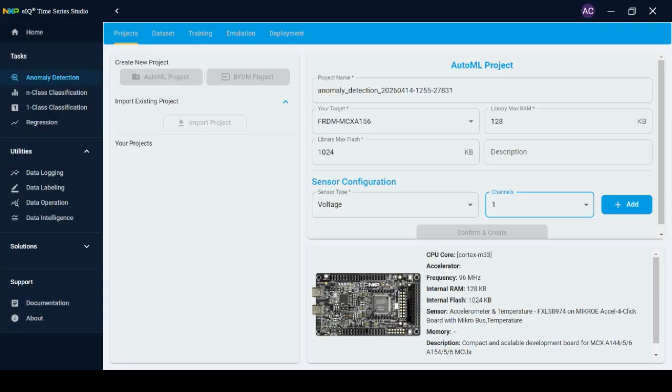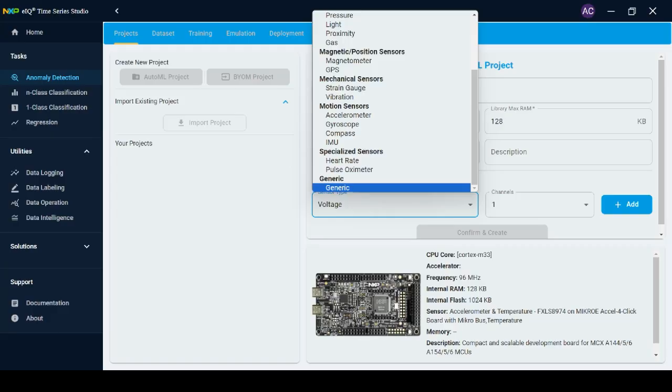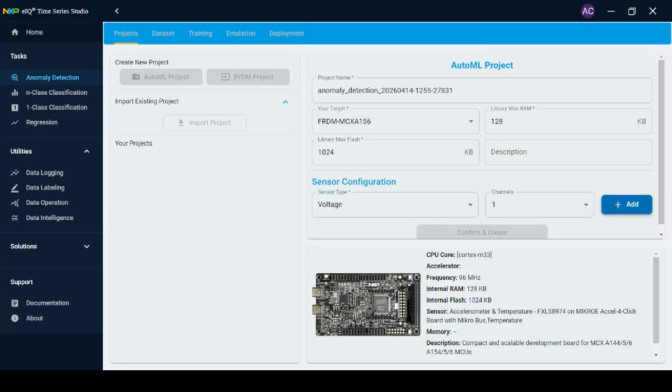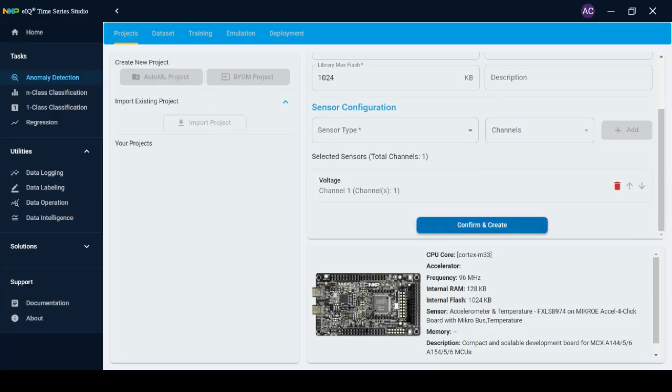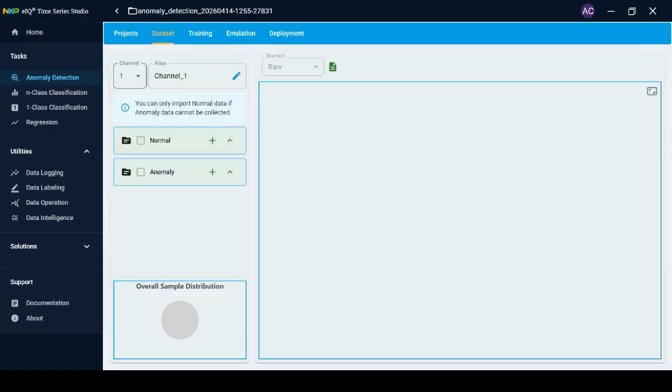The selected sensor type is really just used for visualizing the data. You can pick a generic sensor category if you don't know what to pick or you don't really care, and it works just the same. In my case, I'll pick voltage because I know what it is. Once I add that one channel of voltage, I can confirm and create the project. Now, it's an anomaly detection task, so I'm prompted to input a data set for both the normal and abnormal case.